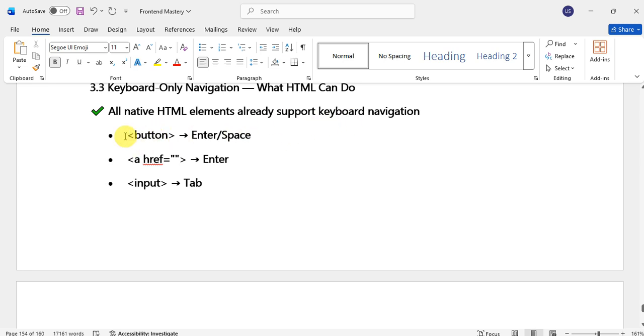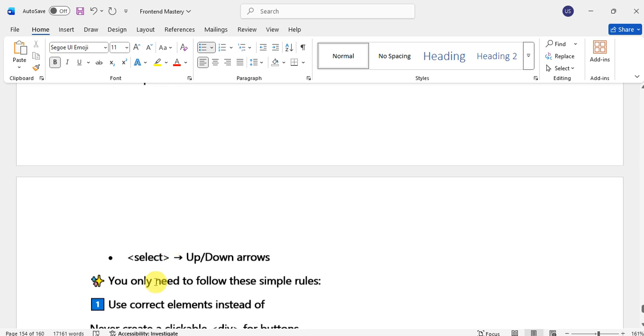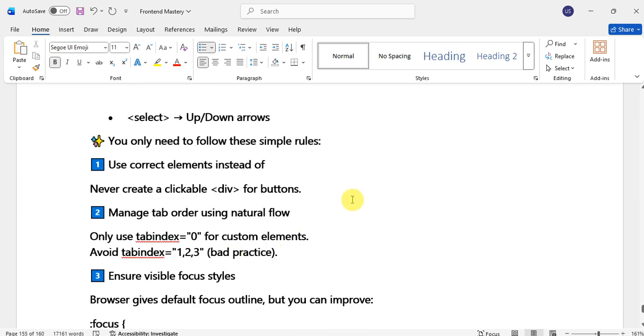And like the native button element, we can navigate using enter and space, href through enter, input through tab, and select through up and down. So it's fairly simple. You only need to follow these simple rules. Use correct elements instead of div, which I told how to do. Manage tab order. Tab order is basically tab index: 0, 1, 2, 3.